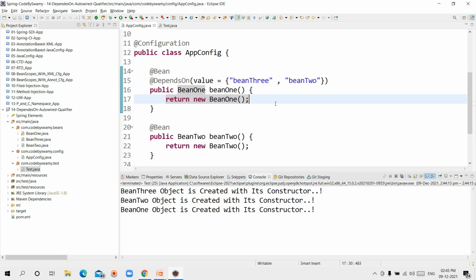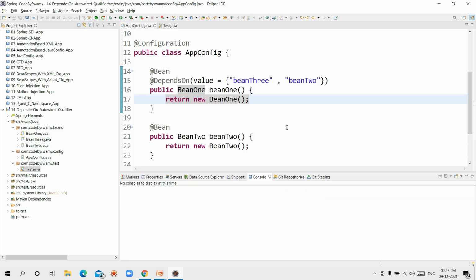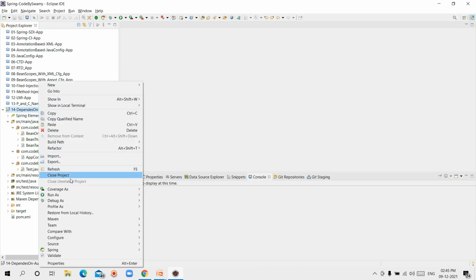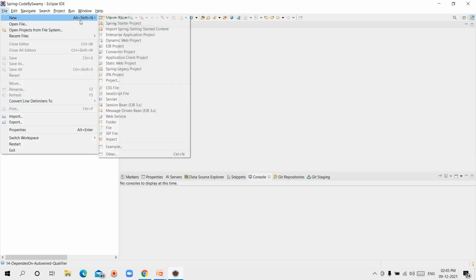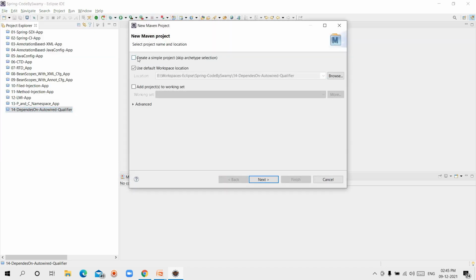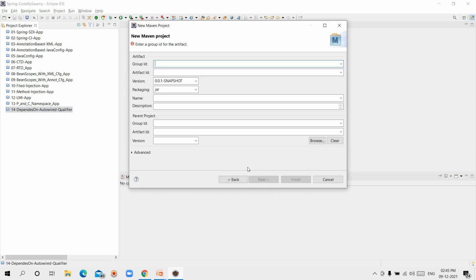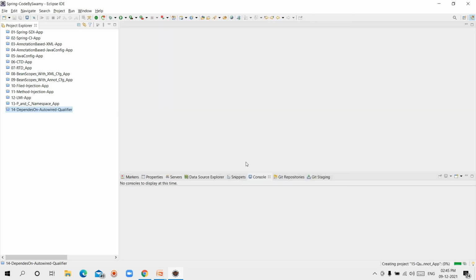Okay. Next one is qualifier. Let's close the application. Close project. File, New, Maven project. Create a simple Maven project. Next, enter group ID com.codebyswamy, artifact ID 15. This time I am creating the qualifier annotation app, version 1.0. Finish.